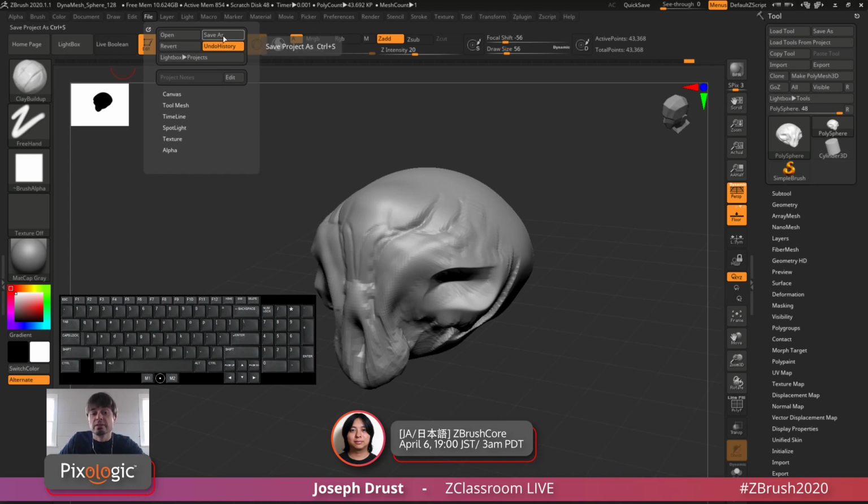So this was the same kind of file that we started this session with, which was that sphere. And so I went into the Lightbox area there and I double clicked a project file and that loaded the model in, started it in 3D, and then I could start sculpting.